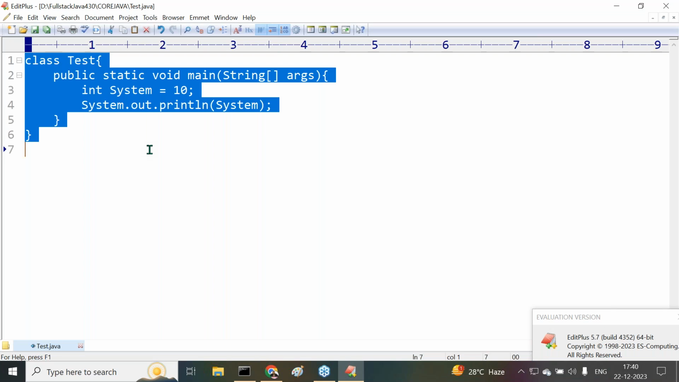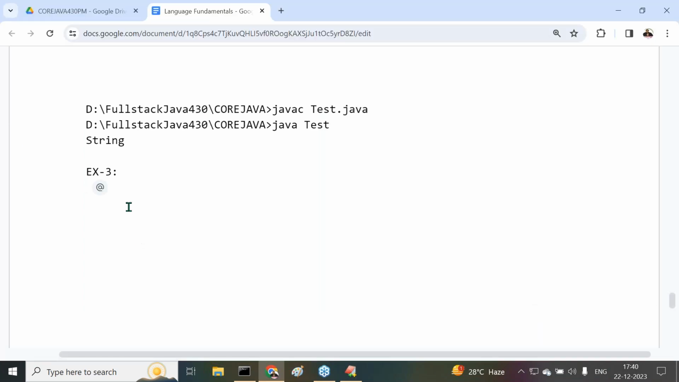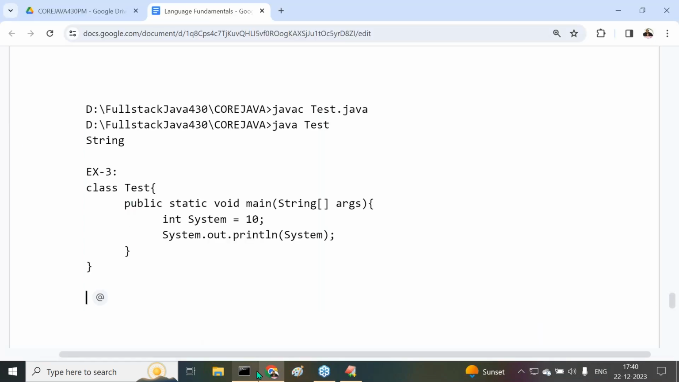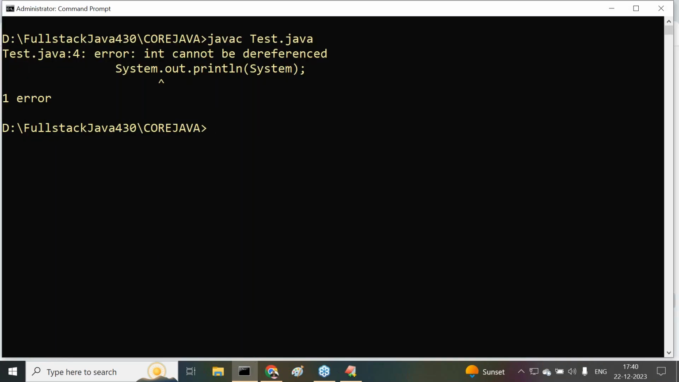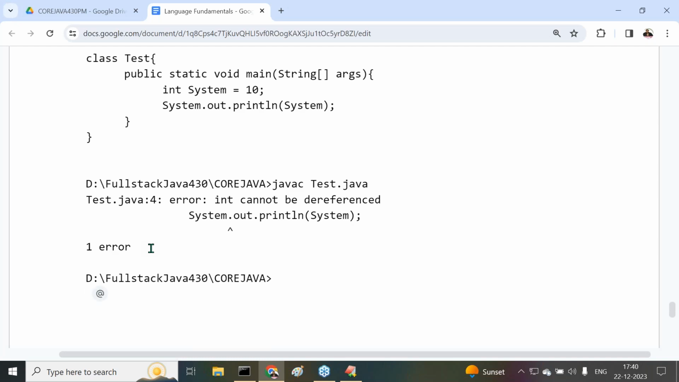First of all, let me take this program. After that, I will explain to you. Yeah, this is the program. Now here we are getting compilation error. Why we are getting compilation error, that we are going to understand.